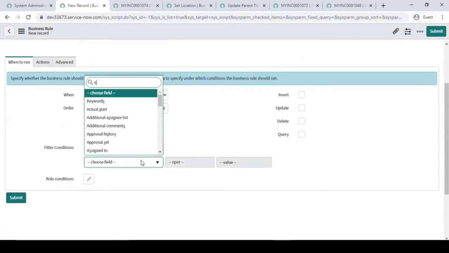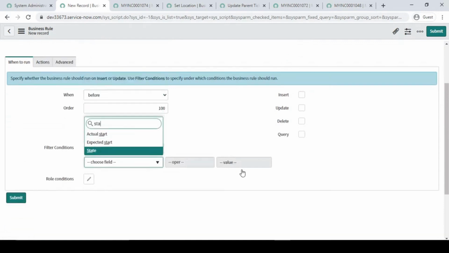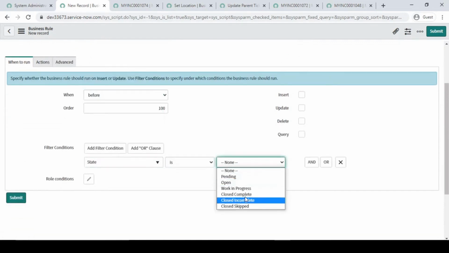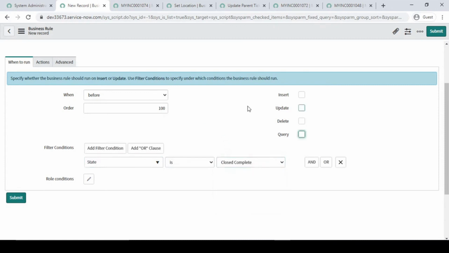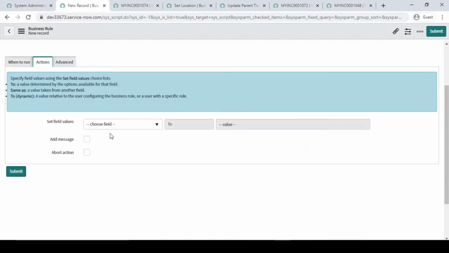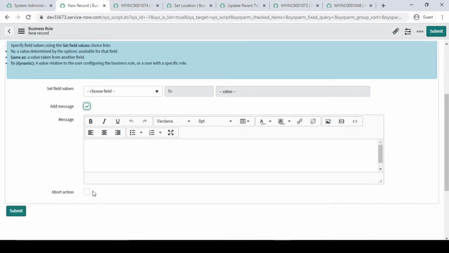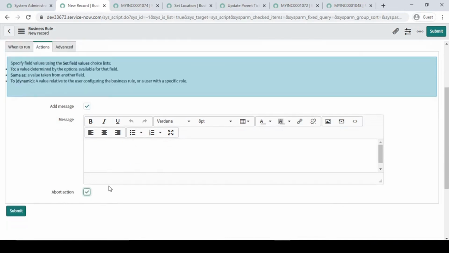Here I'm saying state is equal to close complete, then run this, before insert and update. Here in the action I'm not going to say anything else. First we have to say abort this action. Abort this action means it will not allow you to save that, but we have to show some message also. What kind of message?